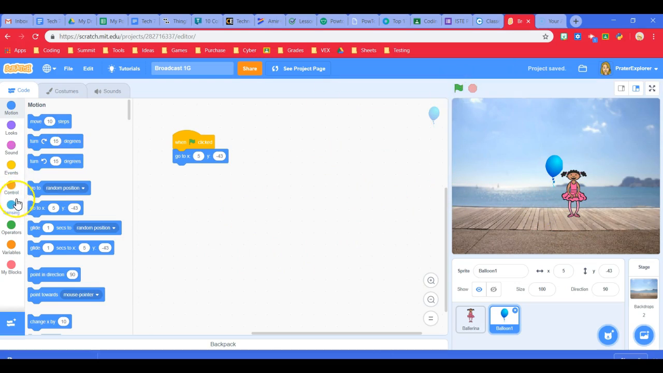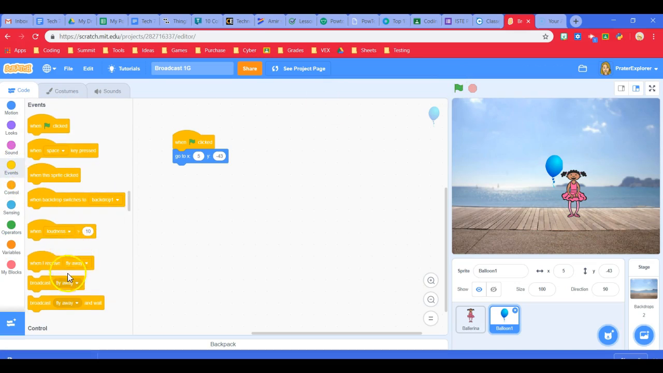So then when the balloon receives the message, so if I go back to events, remember when I receive a message, and you notice how this has a bump on top, it does not snap together with others. It's its own separate event. The balloon is not going to do whatever I put here until it receives this message that the ballerina broadcasts called fly away.